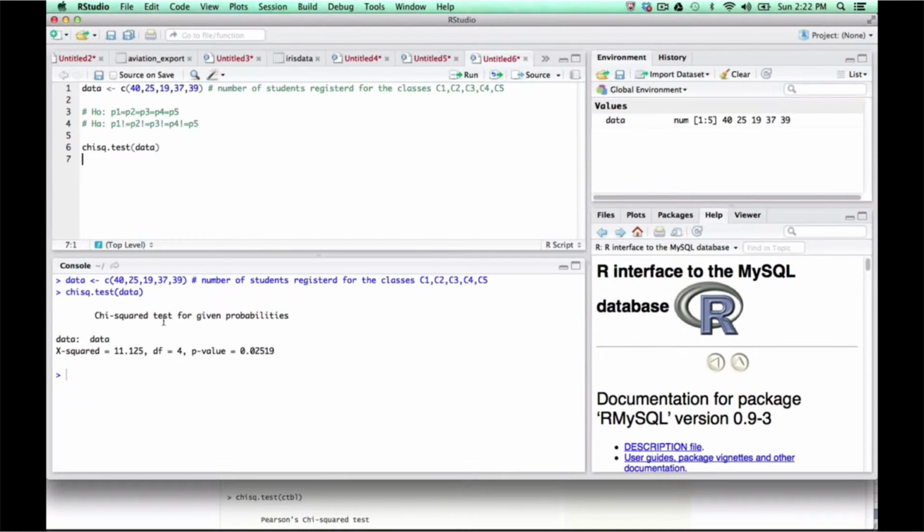You'll see it's given me the chi-squared test for the probabilities. My chi-squared value here is the sample chi-squared, 11.125, and that matches the second problem that we had before. You'll notice that the degrees of freedom is 4, and now it gives us the p-value, 0.02519. Before, we were comparing the sample to the critical value. If you recall, the critical value from the table was 9.488, with degrees of freedom 4 and alpha 0.05, from the second part of the video.